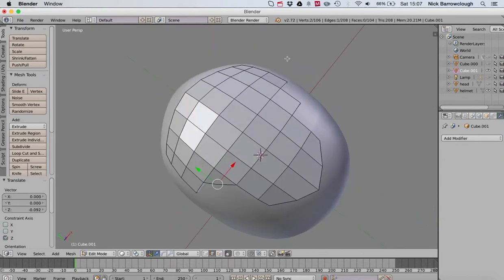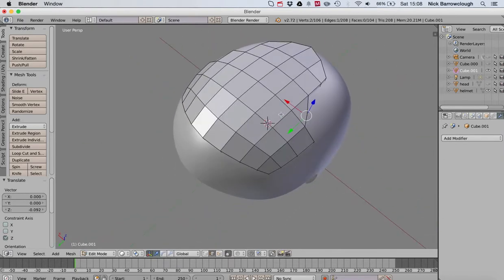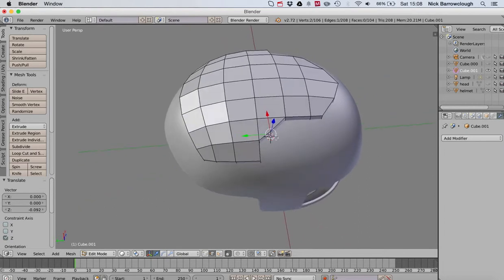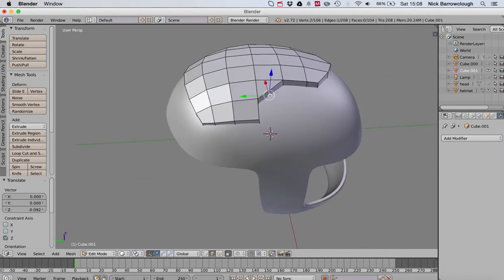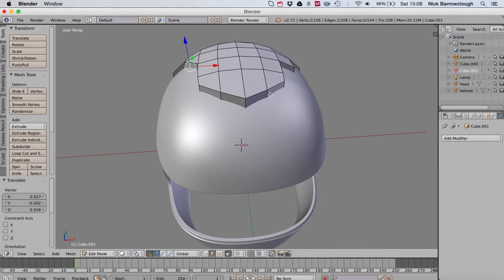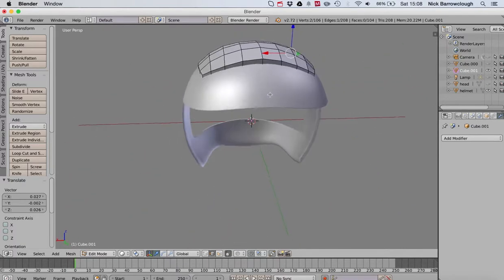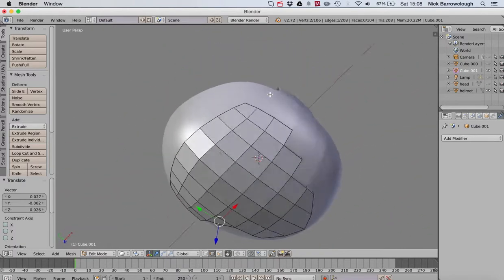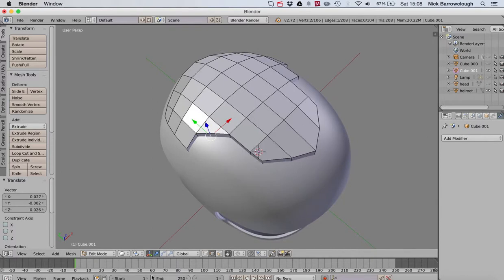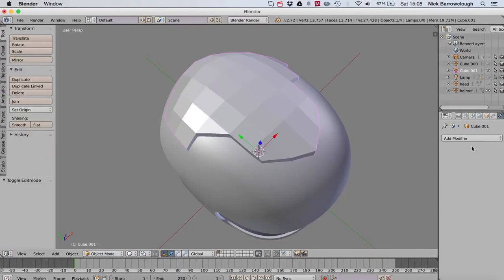and down. Now don't worry too much about getting a symmetry, because we'll use a symmetry modifier, or a symmetry feature, to this later. So right now I just care about getting the shape and how we want it. Okay, I'm happy with that so far. Now let's preview it with the modifier added.